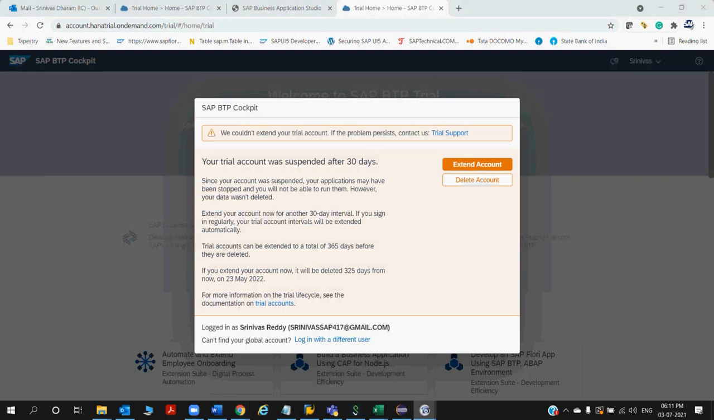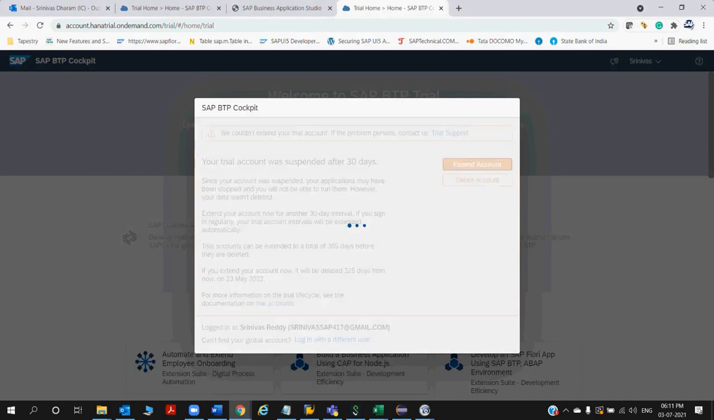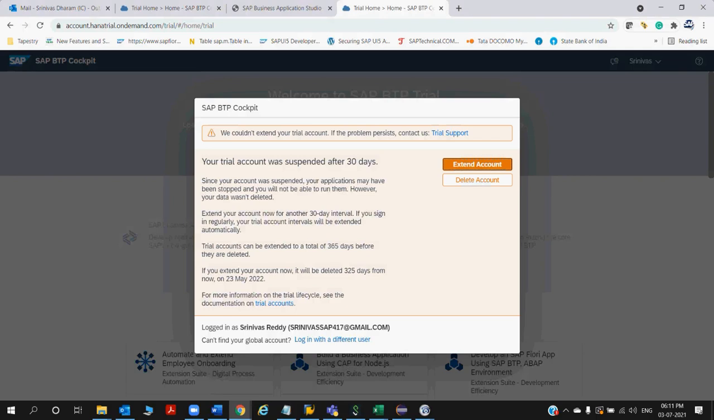Now click on extend account. Guys, remember after the 30 days your account will expire, so you need to follow the same steps again. Just click on extend account and your account will be extended. We couldn't extend your trial account. If the problem persists, contact trial support.